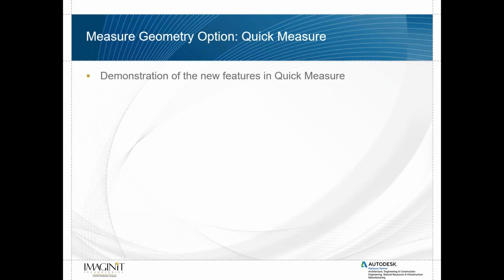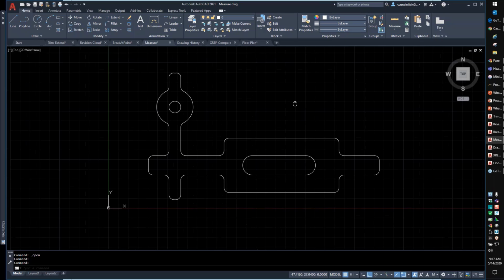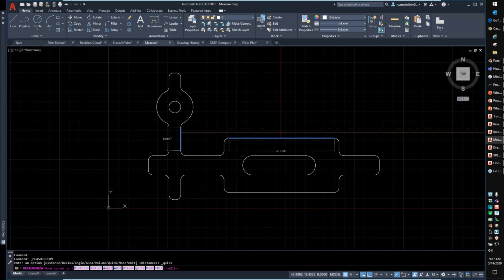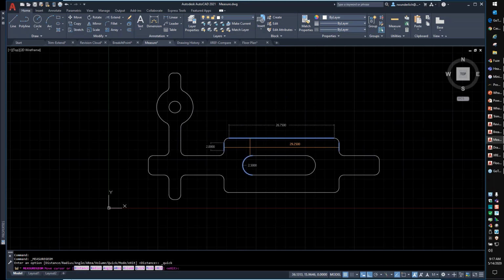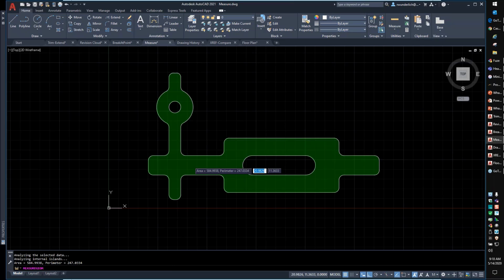So, I have an object right here. We come back up here, we click measure, and you're going to see that's 26.5, etc. And now when I'm in here and I click, you'll see that my area is 584.9938, and there's my perimeter.